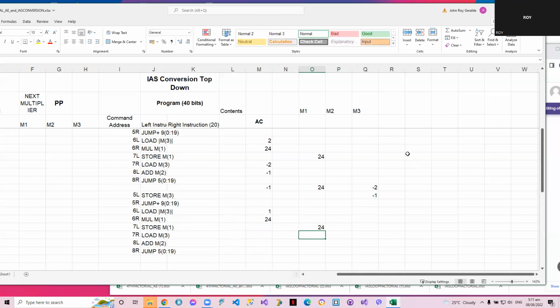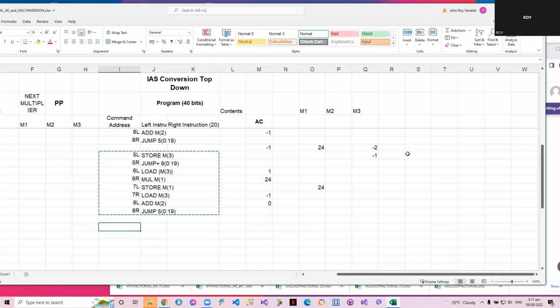Okay. Load M3. So this is now -1. Okay. Add M2, which is 1. So this becomes 0. Okay. And jump 5 to 19. Okay. We'll jump 5 to 19. This is our last, maybe our last pass, no?